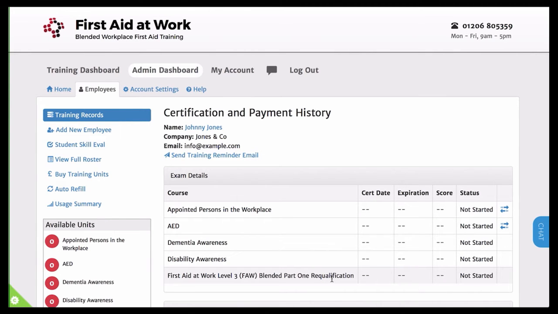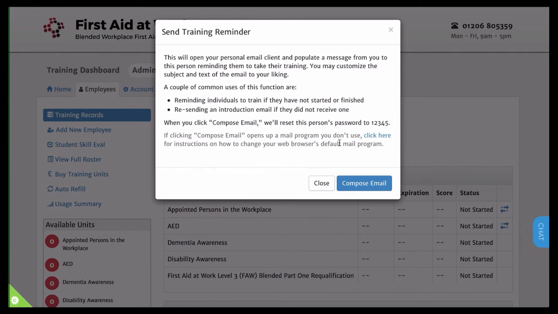If you need them to do the training, say you've purchased the appointed persons course and you want to remind this person to do their training, you can click the send training reminder email. This will default to whichever email provider you've got set up in your internet settings. So if you click on that, it will guide you how to set up your internet settings for whichever email you use, whether you use Outlook or whether you use Gmail. Accordingly, it will tell you how if you click on that box there.